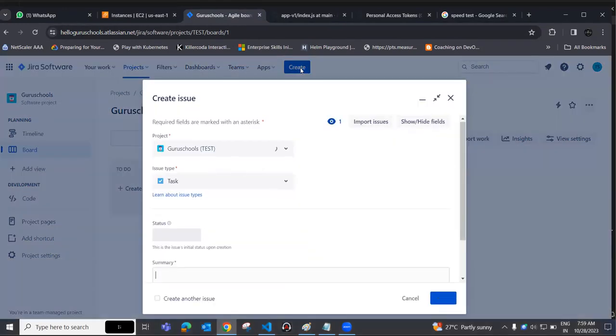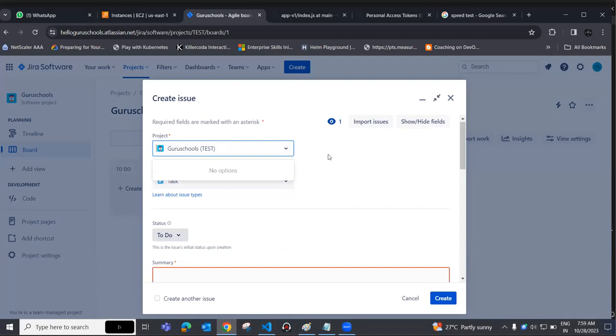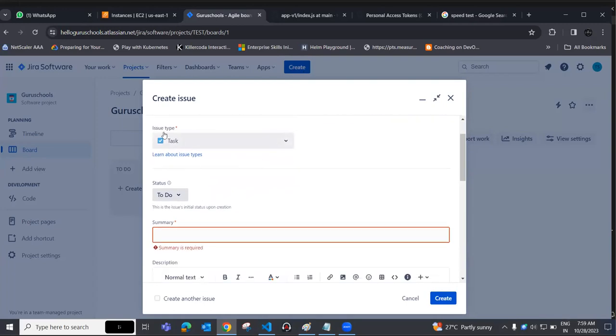So I am going to create a ticket. This is the way we are creating a ticket. First, it will automatically fetch our corresponding projects. If you have more projects there, we can drop down and select the project. Then the issue type, this is task.